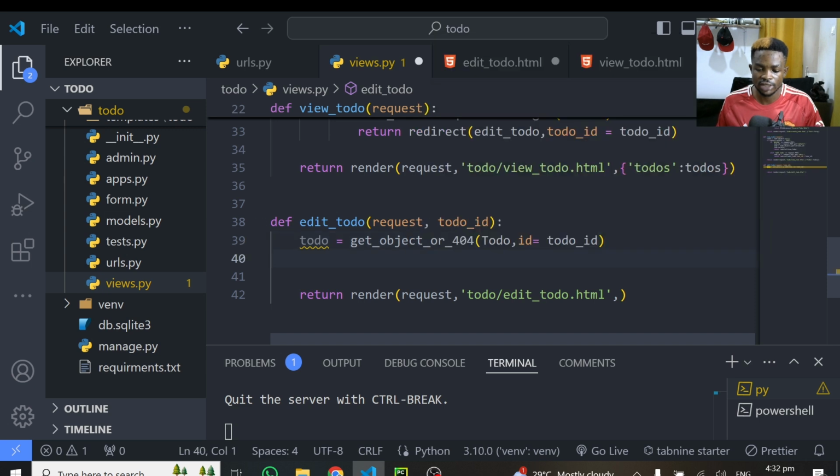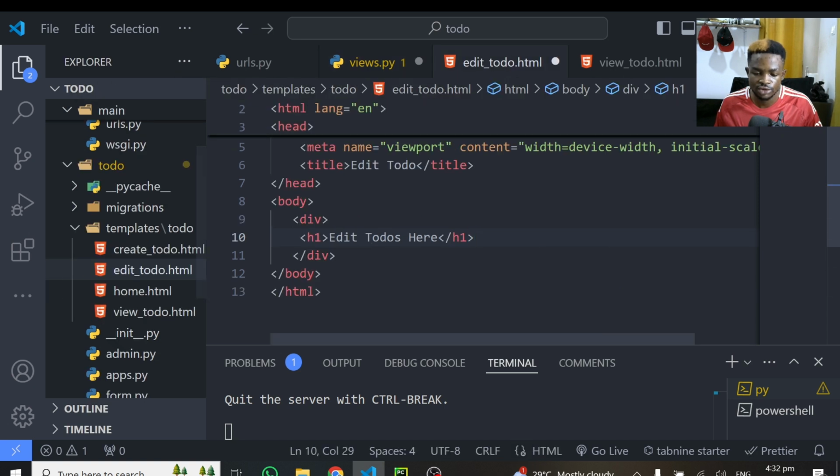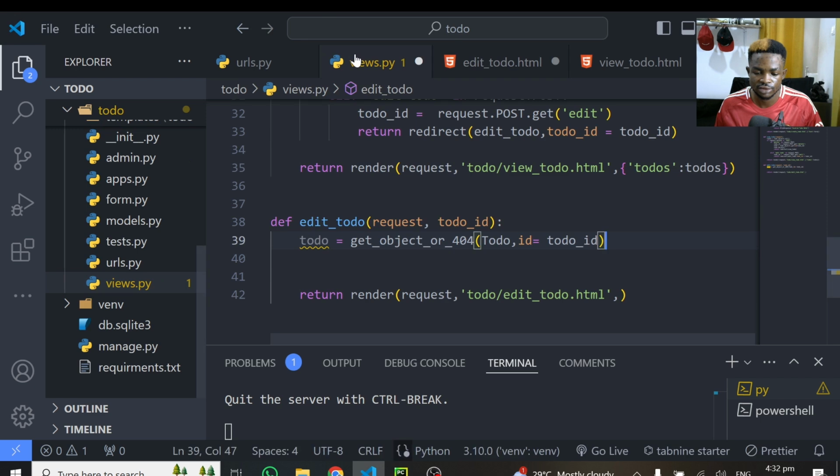That's all. So this will get us the particular to do we want to edit. Okay, so now after getting this to do, we have two options. After editing the to do, we have to save it back to the database. So we have to check if the person has finished editing and whatsoever. So in our HTML file, we still have some job to do here. But let's finish with the views before we do it.